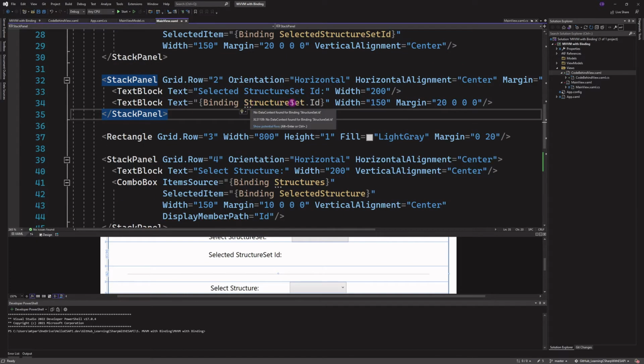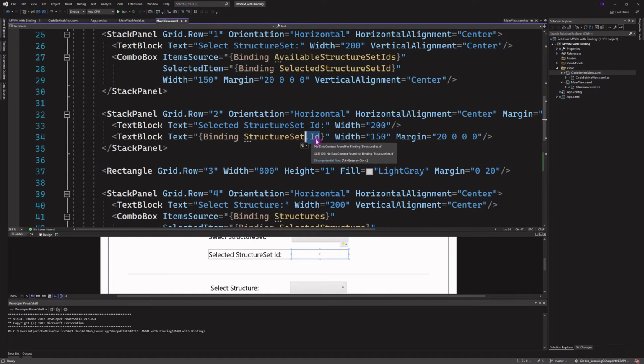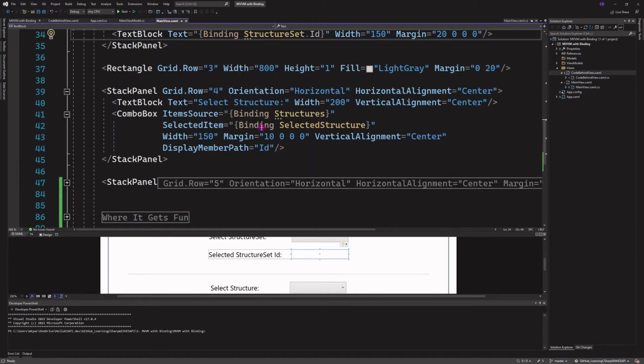And so the structure set is actually a property, an actual structure set model, or like a structure set object, and then we're accessing that ID. So this is a really good example of how you can bind to a specific property of the object, right? Then down here we have just a rectangle for separating some stuff, and in the next pertinent row we have the list of structures. So this is the combo box with the available structures that are in the structure set.